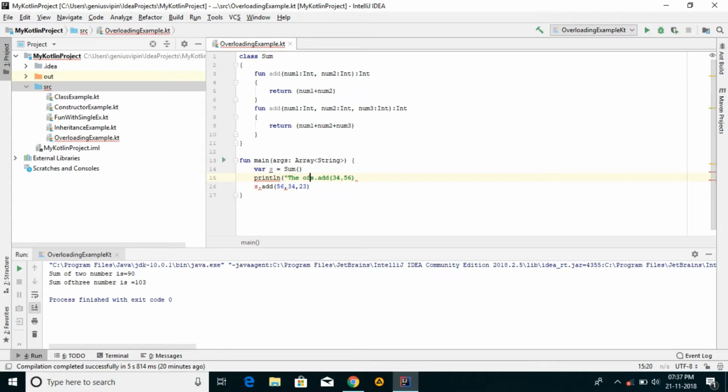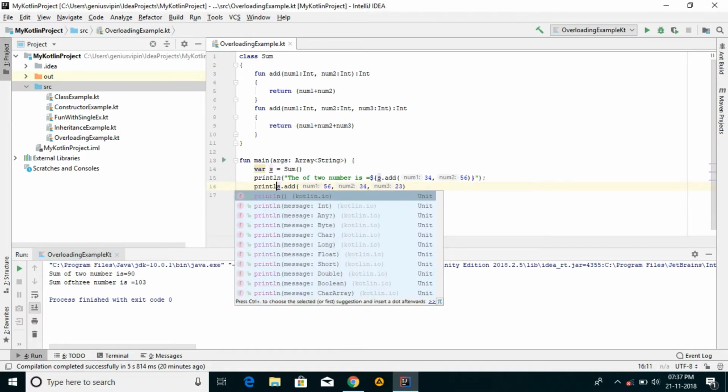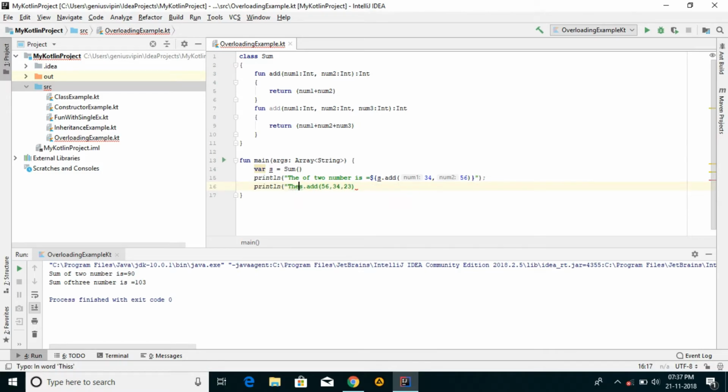So the sum of two number is equal to, then, okay, again println, the sum of three number is equal to, okay. Now just see the output.